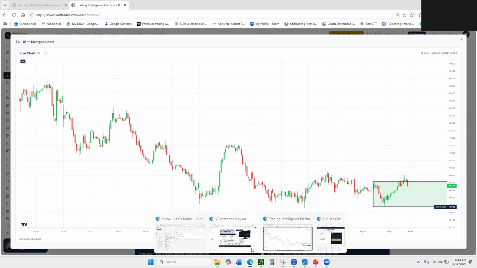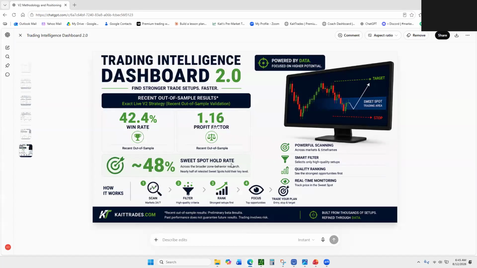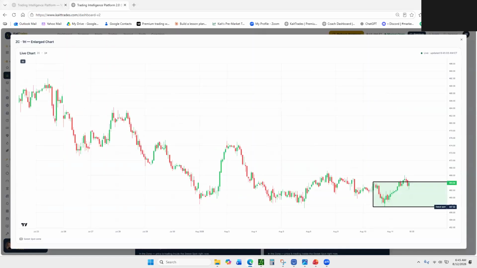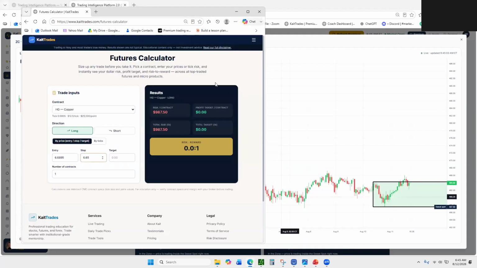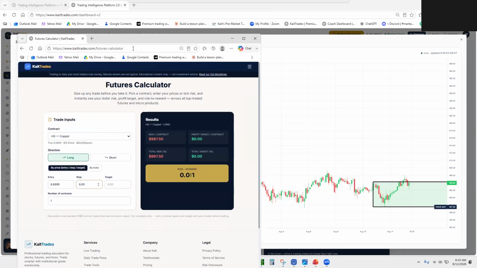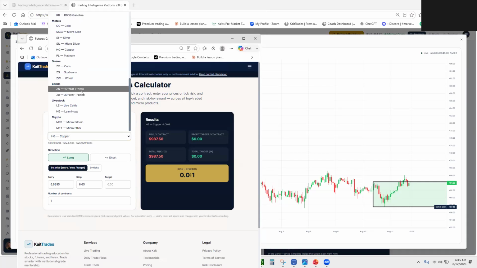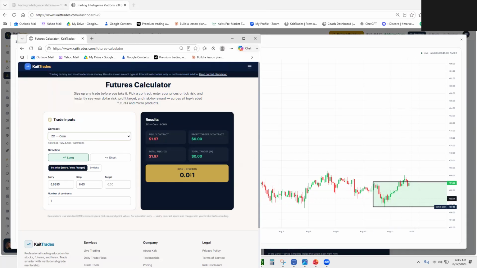I'm going to bring back up my calculator, where'd that go? Oh, I found it. There we go. So we're looking at corn, DC. We're looking to go long, and we are in the zone now. I just want to see how large that zone is. I will get these numbers a lot larger. I know they are very challenging even for me to see on my screen.